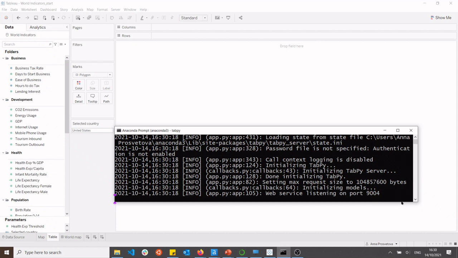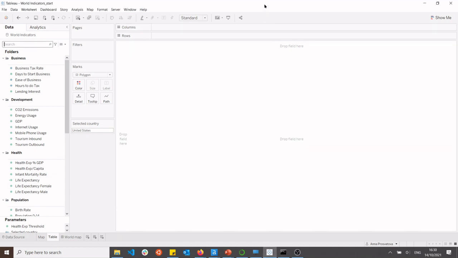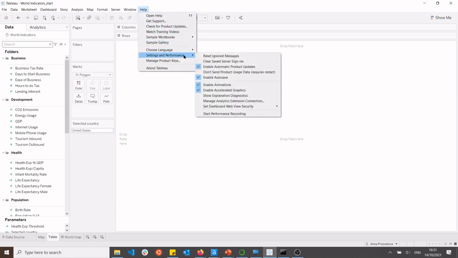Remember this number 9004, we will need it in a second when we're going to connect to TabPy from Tableau Desktop. So to do that, we would need to go to Help at the top of the window of your Tableau Desktop, click on Settings and Performance, and then Manage Analytics Extension Connection.